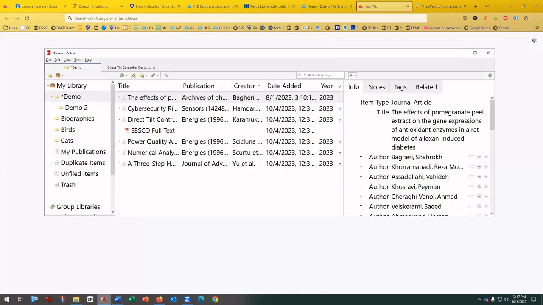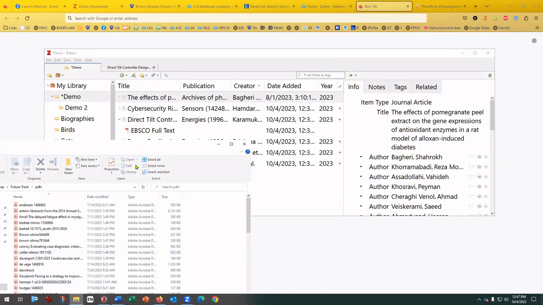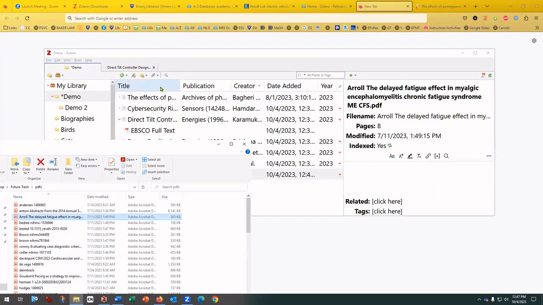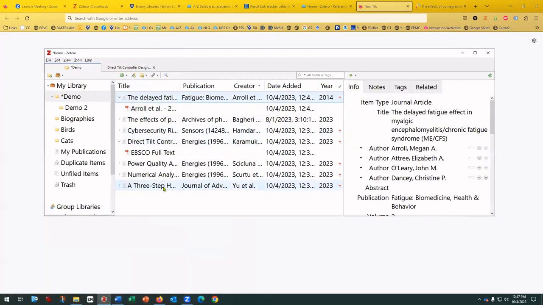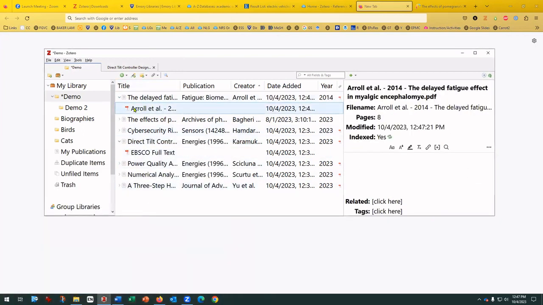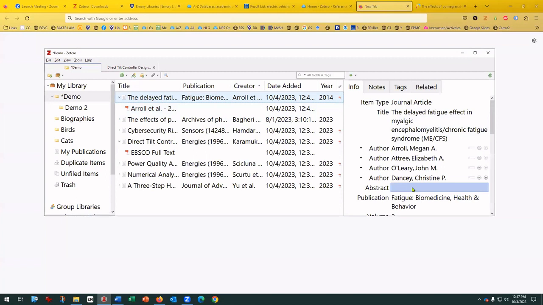And another way you can add PDFs is just by dragging and dropping. So here I've got a folder with some PDFs, and I'm going to grab one and bring it up here, and I'm going to copy it into Zotero. So here is that PDF, and it also went out and retrieved the metadata automatically. So that dragging and dropping will kind of kill two birds with one stone.